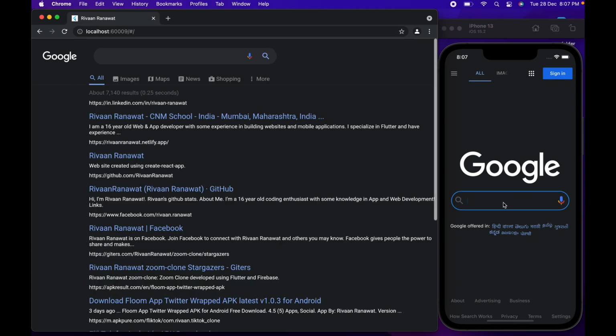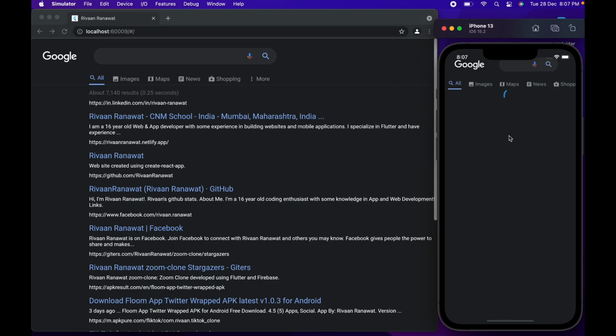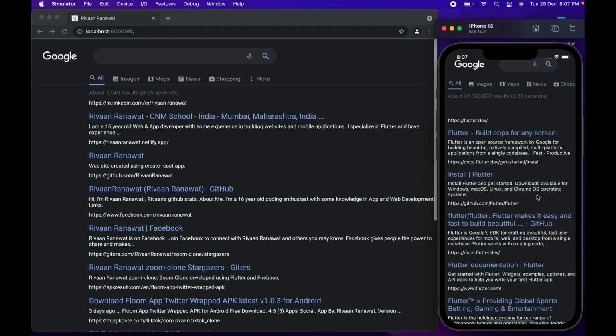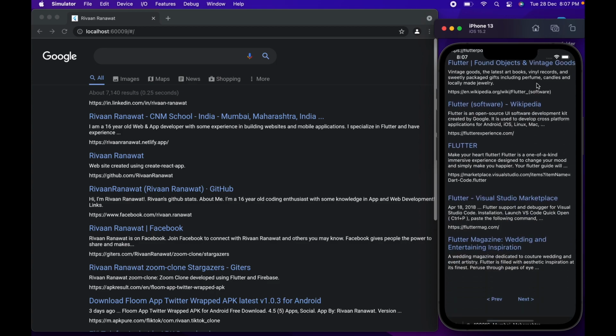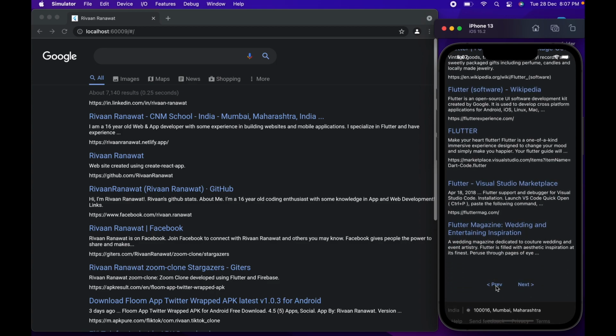Now I'll do the same in my phone. Let me type over here, let's say Flutter, and I click enter. We should be seeing Flutter official documentation. Now if I scroll to the bottom, you can see a previous and a next button.